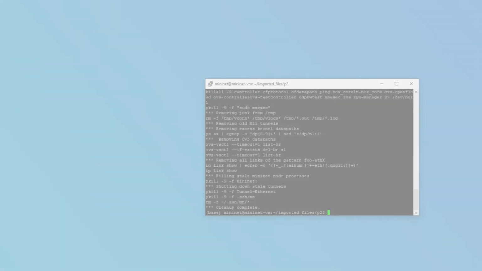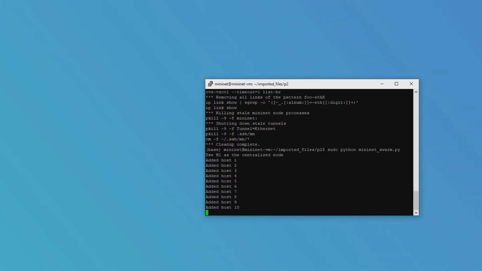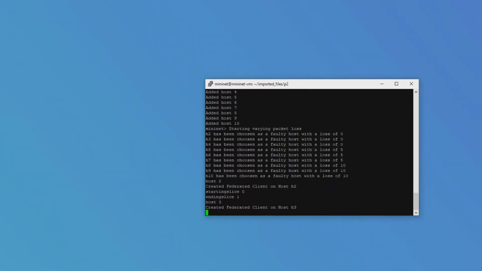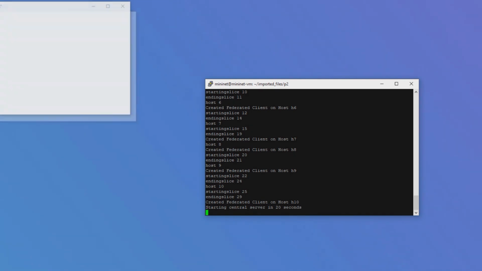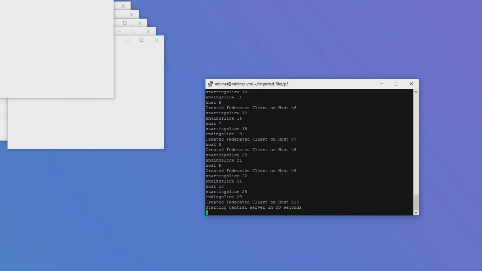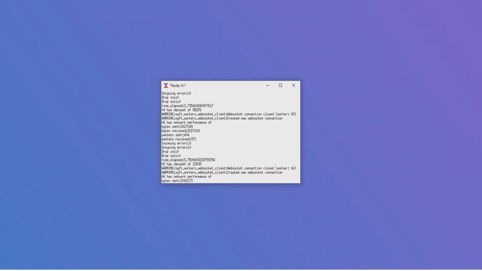Let's take a look at how the infrastructure works. We run this command and it creates the worker nodes as well as the controller node. Each worker node has a different network capability as specified, as well as a unique set of data. Each node is initialized as a batch process in the Mininet image. In our test environment, we have 10 nodes.